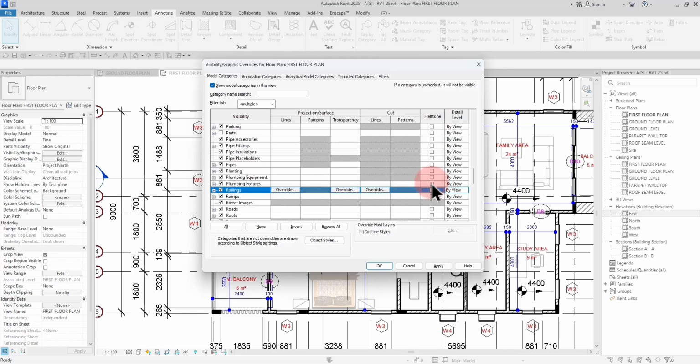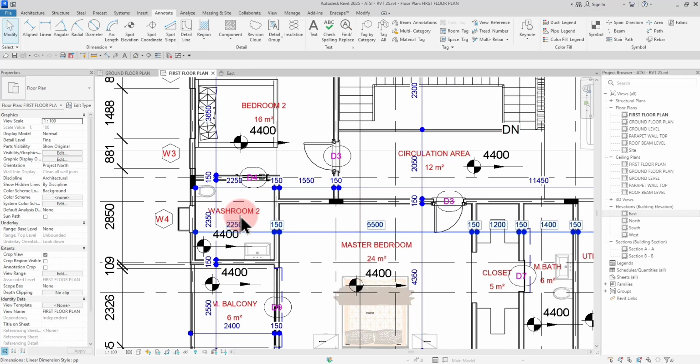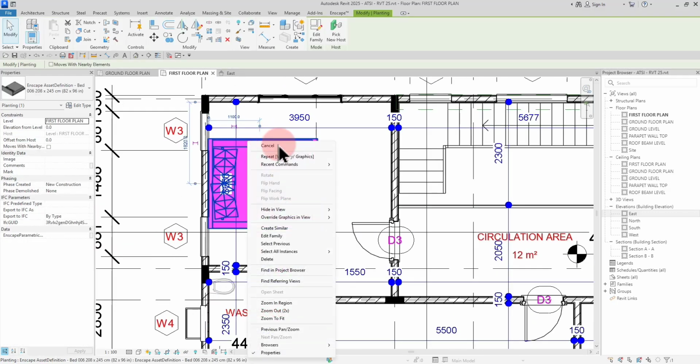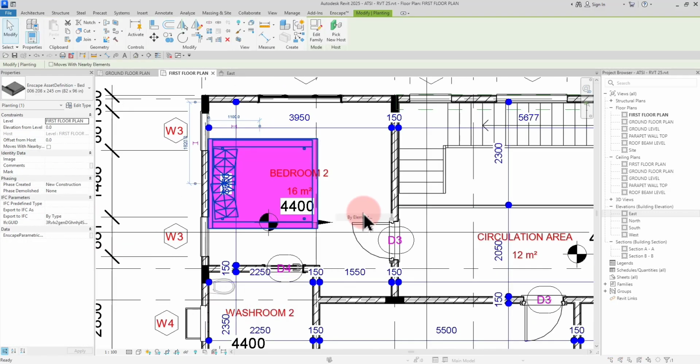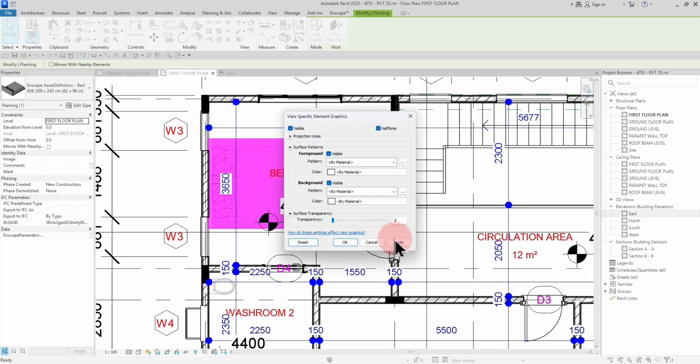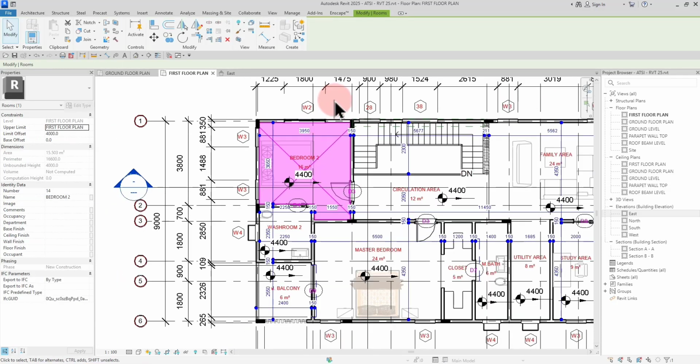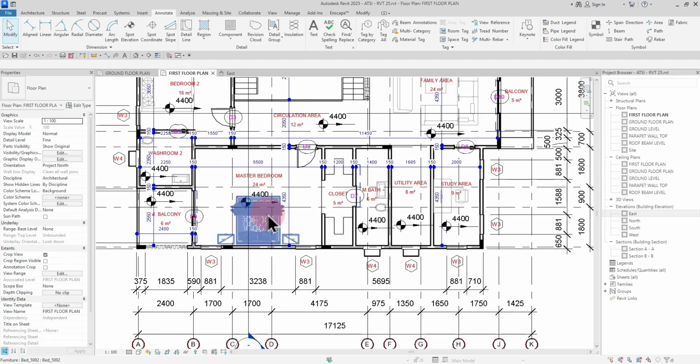Nope, we don't want our railings on halftone. Of course we want them to show. So plumbing fixtures, hit apply, hit escape. So you notice they are now on halftone. This is an Enscape model I brought in myself, so I'm just going to halftone that by going to override by graphics and just putting that on halftone, and there we go.